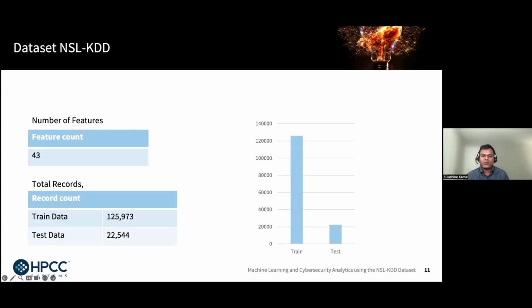The NSL-KDD dataset has 43 features, and the original KDD Cup 99 has 42 features. The dataset is publicly available in CSV format. There are around 125,000 records in the train dataset and around 22,000 records in the test dataset.